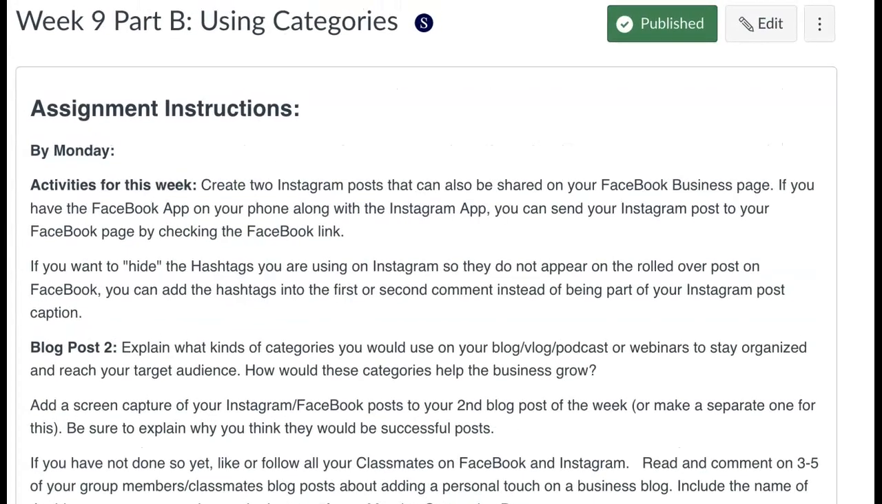By Monday, this next week, I want you, first of all, to create 2 Instagram posts that can also be shared on your Facebook business page. If you have the Facebook app on your phone with the Instagram app, you can send your Instagram post to your Facebook page by checking the Facebook link. It should ask you if you want to send it, and if you have your business page linked, it should go.